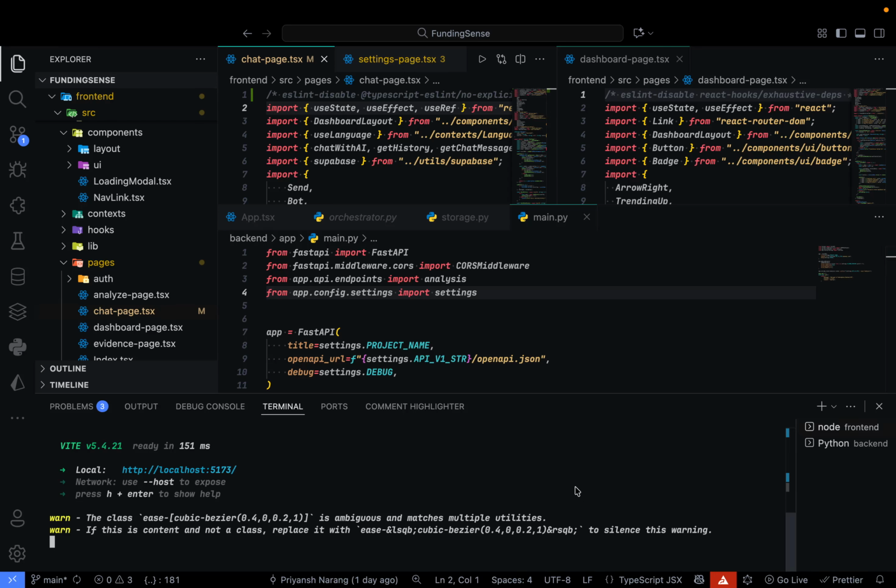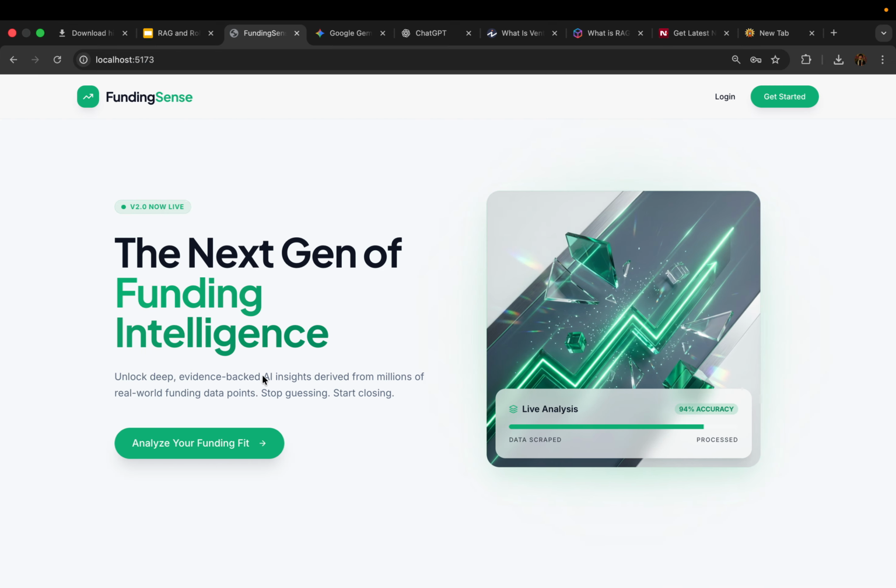So hello everyone. As we know, venture capital is often a black box for the founders. Information is all over the place and AI tools hallucinate. So that's why we thought of building FundingSense, which bridges the gap between startups and investors.